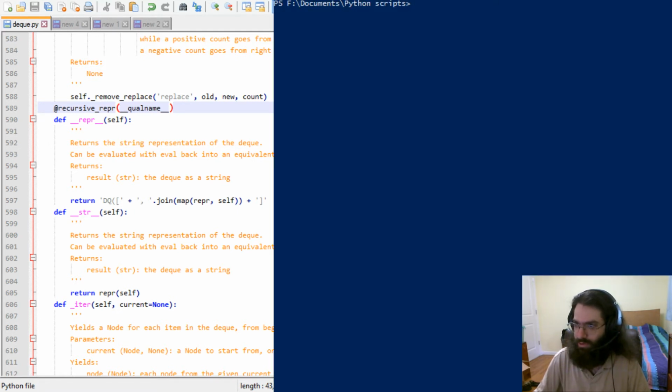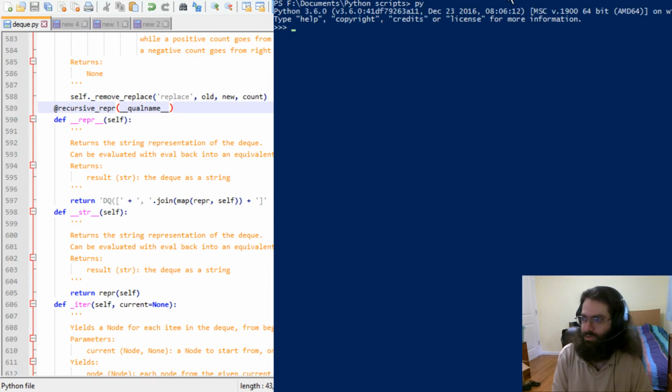Shell so you can see what I'm doing. All right. Python from where this is stored. Okay. From Deque, import Deque as D. Okay.